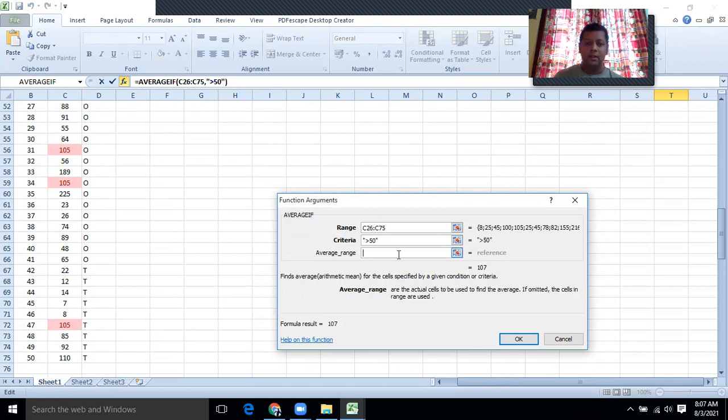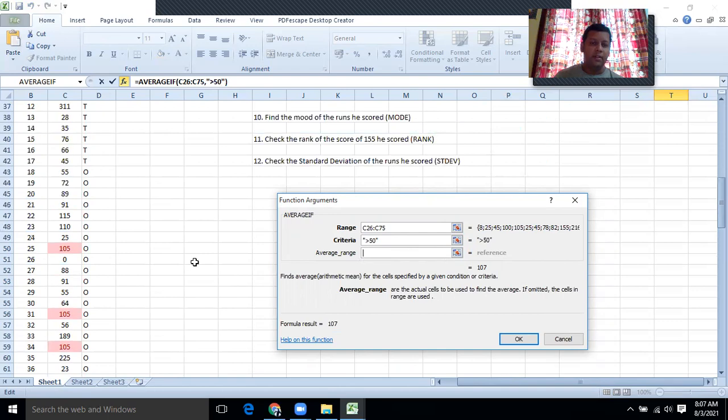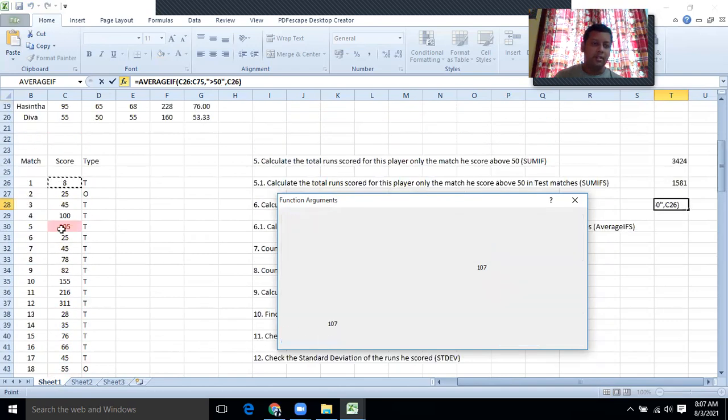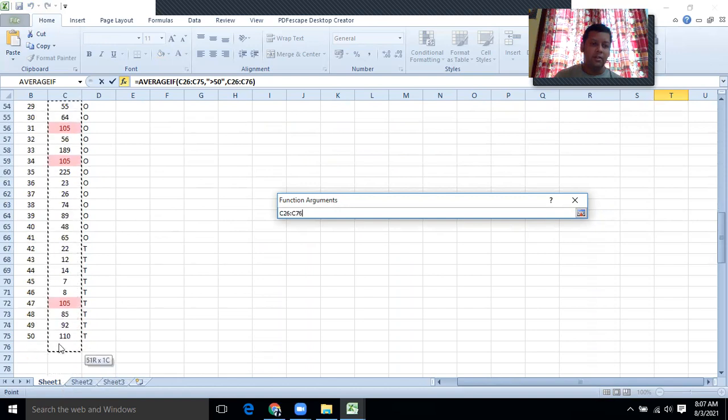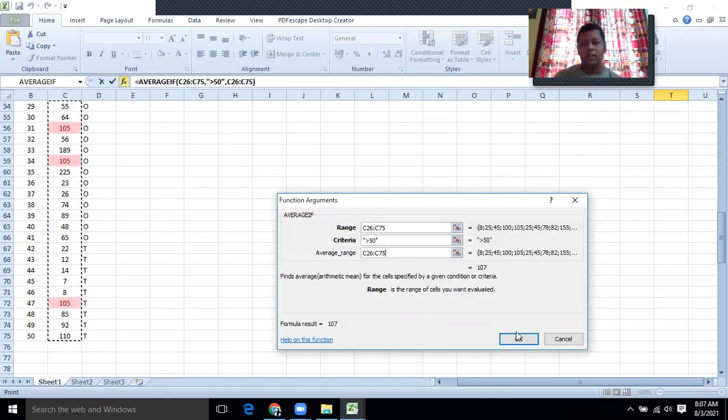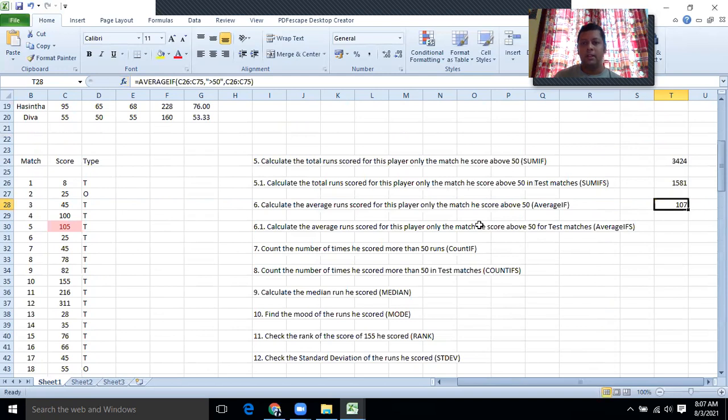And what is the average range? We want to get the average for the number of runs he scored. Click OK. See, if he scored more than 50, on average he will score 107 runs. So it is 107. Then it is asking again, calculate the average runs scored for this player, only the matches he scored above 50 for the test match.